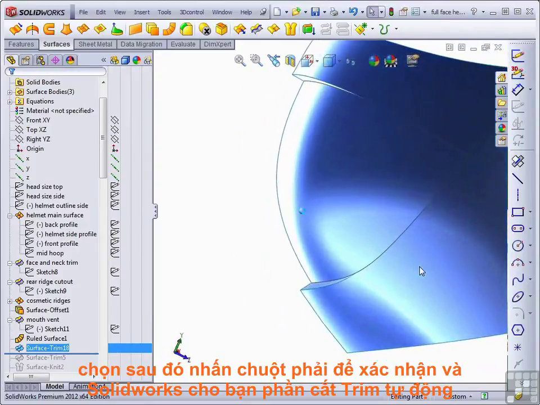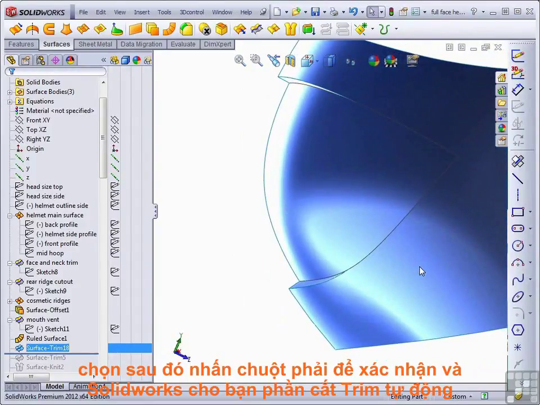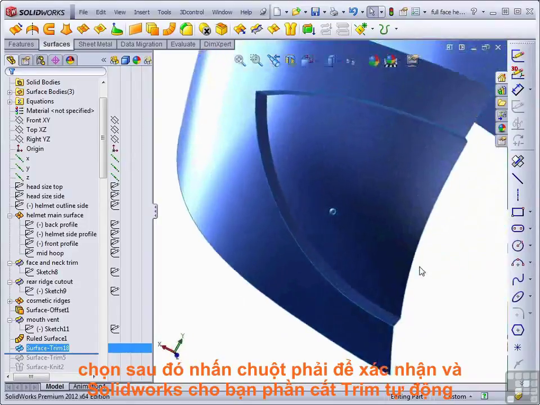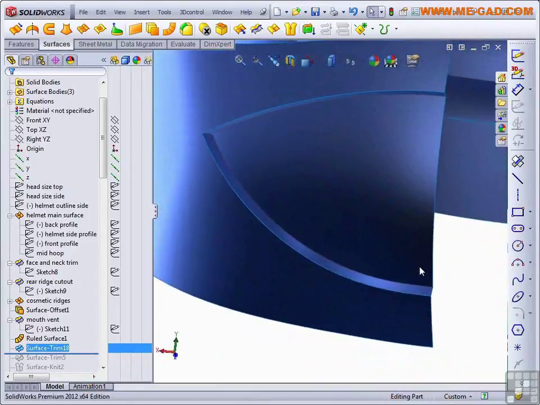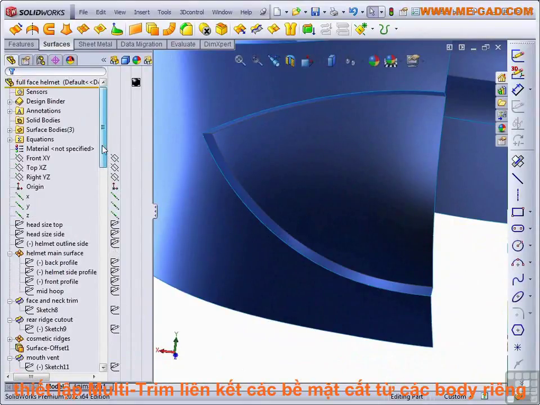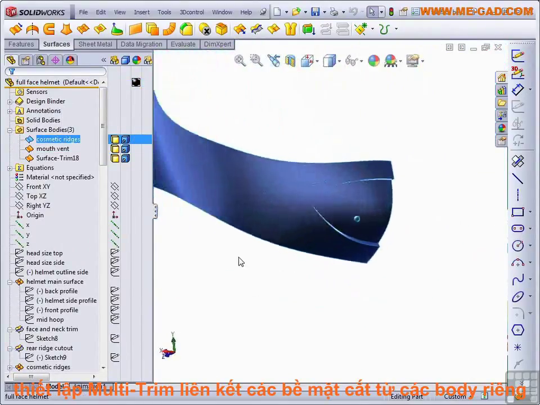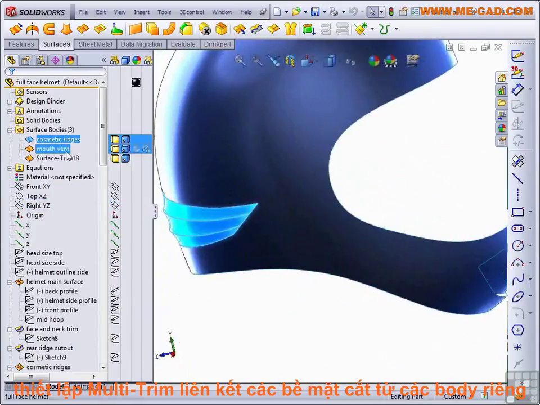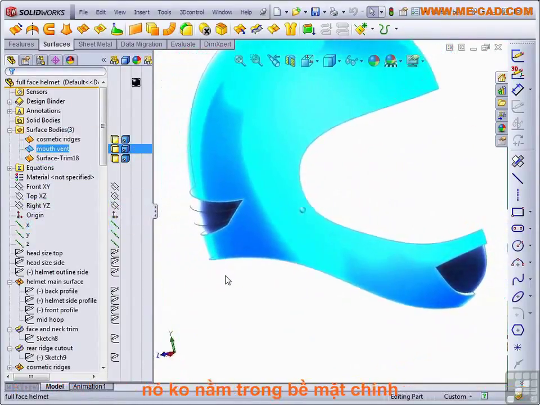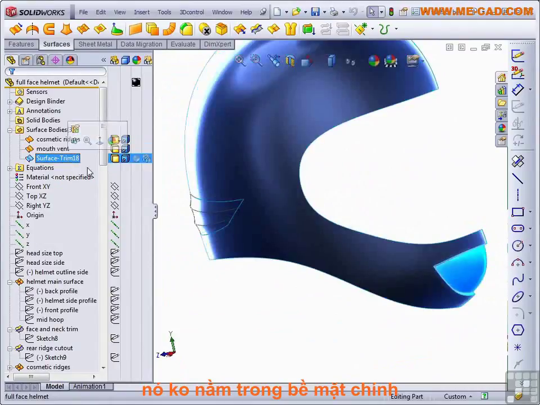In solids, SolidWorks automatically does all of this trimming for you, but in surfaces, you have to do it manually. Notice that the mutual trim setting joins together the two surfaces that are trimmed into a single body. So we have the cosmetic ridges feature as a separate body. The mouth vent actually represents the main helmet surface because the mouth vent trim was the last feature that touched it, and the mouth vent is its own separate body.